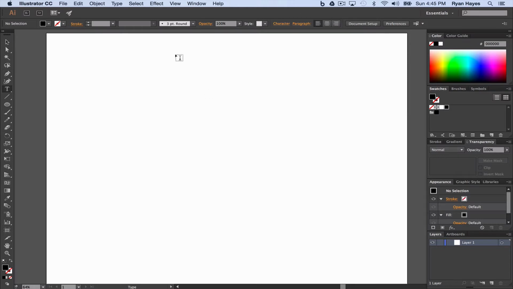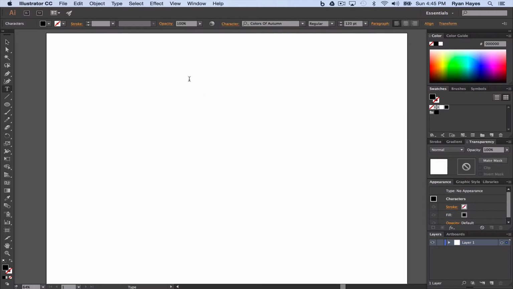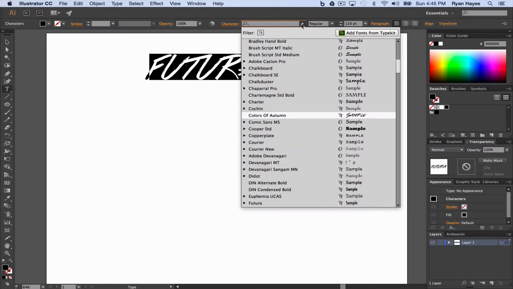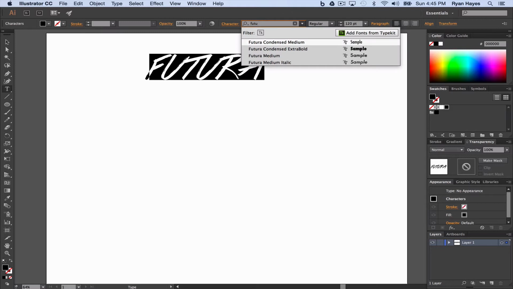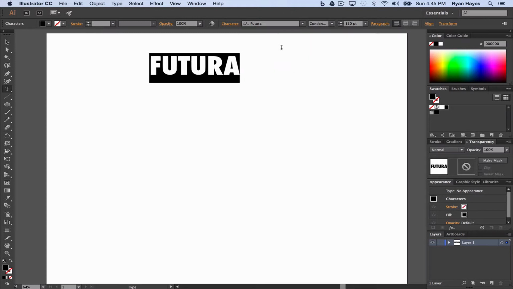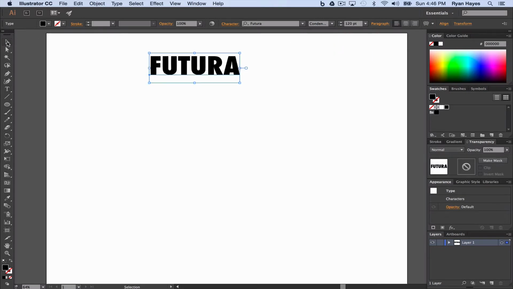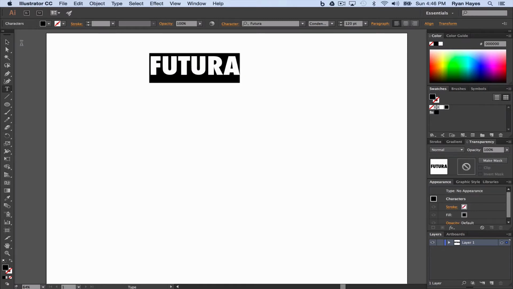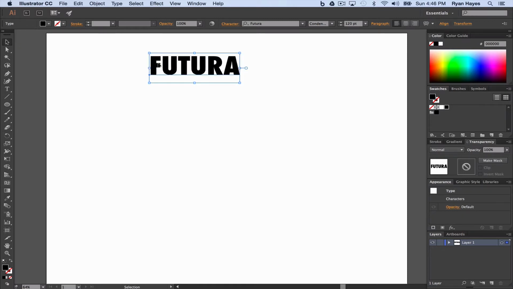So I'm going to take my type tool, click on my screen. I'm going to type out the word Futura, highlight it, and actually change it to Futura bold like that. You can see I came under here, I have extra bold. With my selection tool, the black arrow, I'm going to click on it, right? You see the bounding box around it? I am not in with the type tool like this. I have the selection tool.